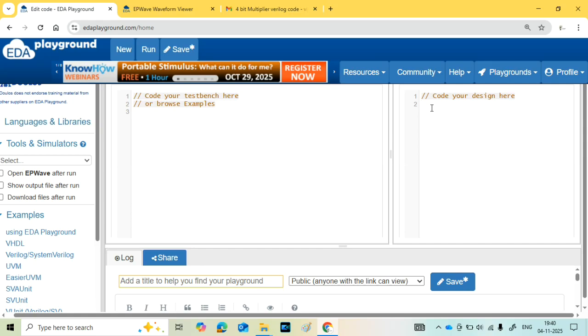Today's class I am going to discuss how to write the Verilog HDL code for a 4-bit multiplier using EDA Playground. In this EDA Playground we have two blocks. In the first block, I am writing the design code. In the second, I am writing the test bench Verilog HDL code. So we will discuss one by one. Let me write the design code for the 4-bit multiplier first.